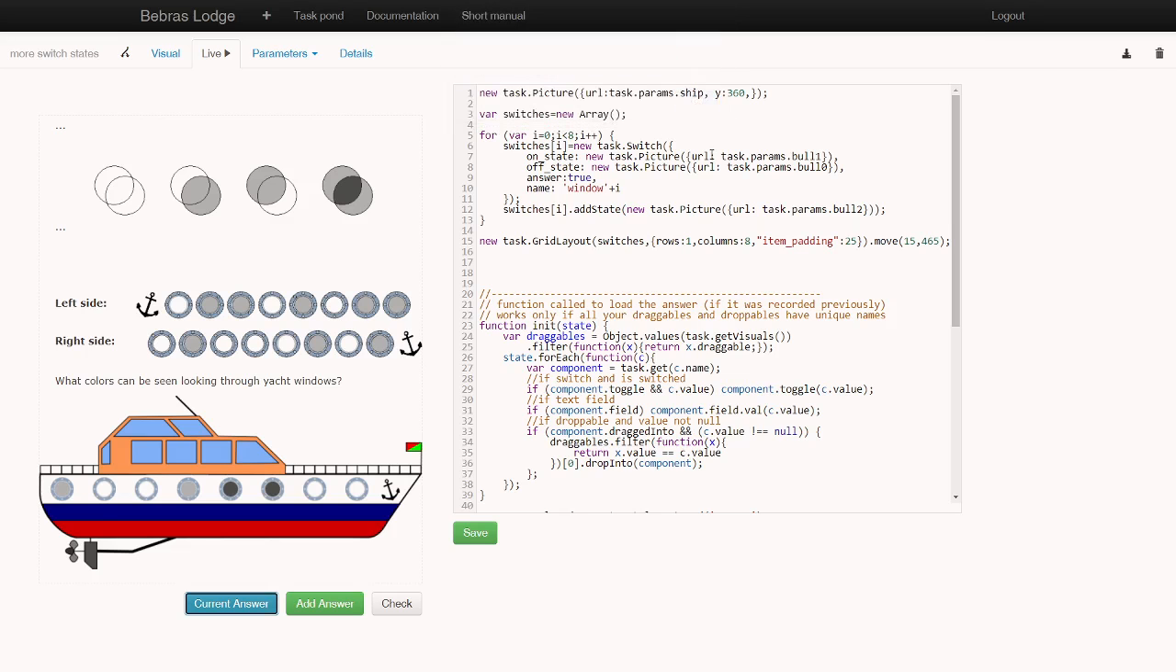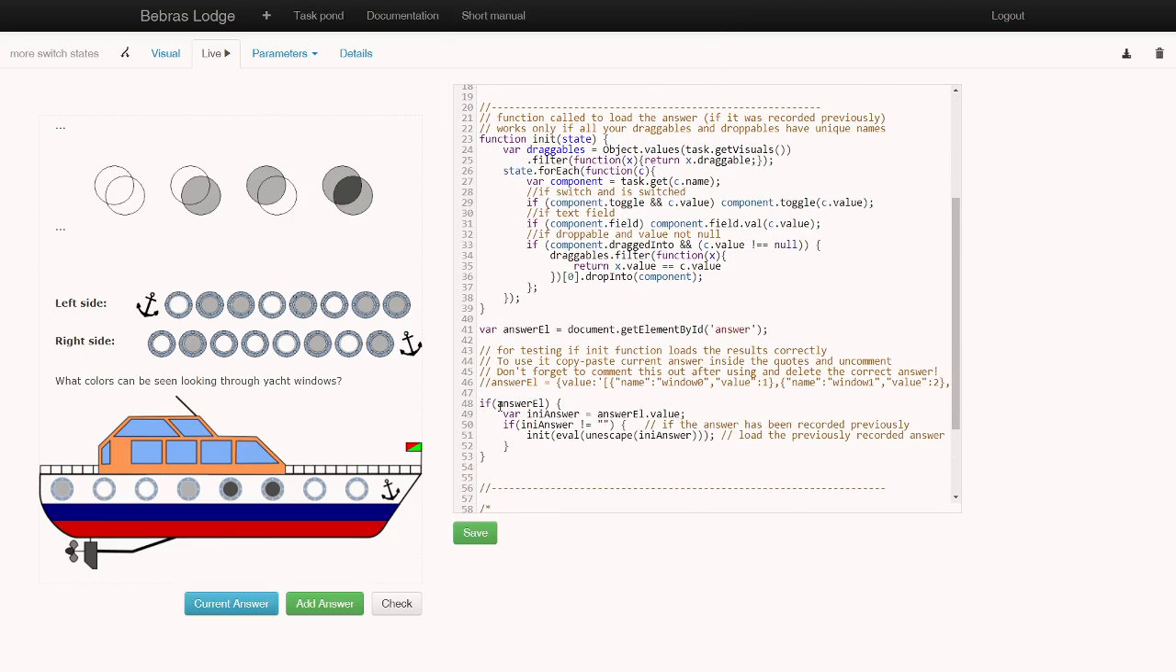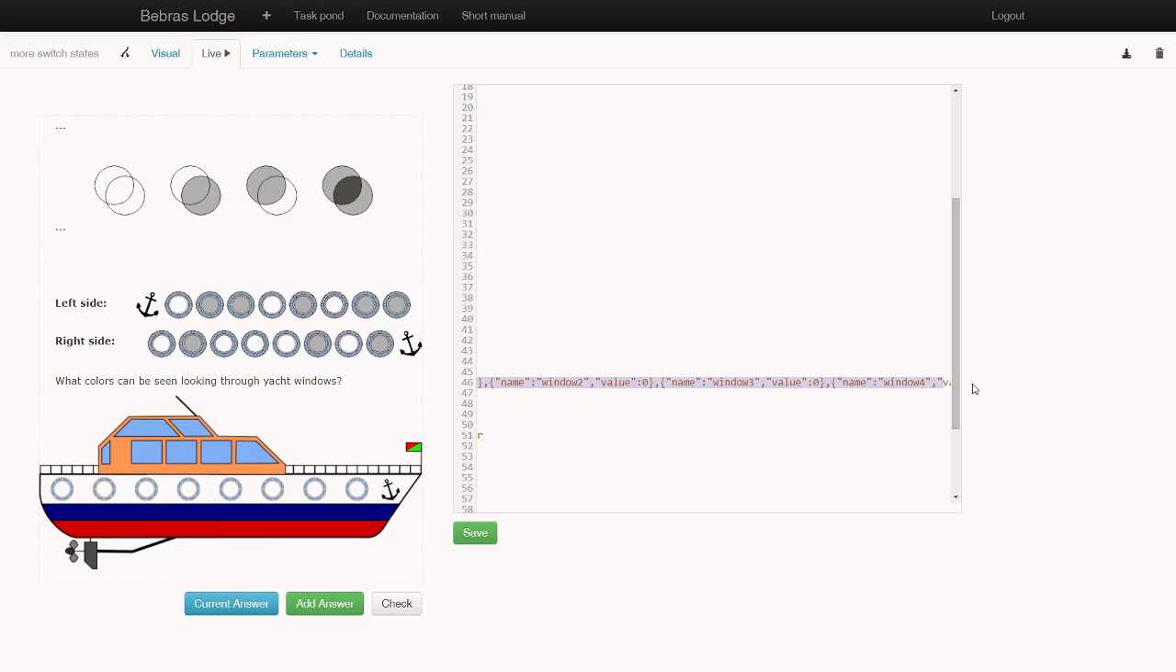We can check whether the init function is working properly. Oh yes, so we already have some answer pasted here. We can change the values and see. Yeah, it seems to be working. Just don't forget to comment out and delete the right answer if you provided one.